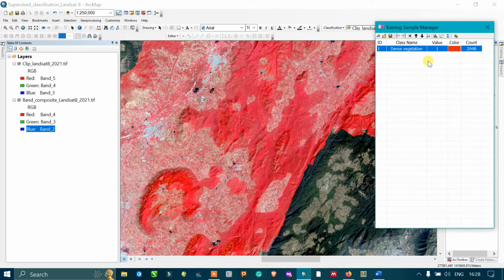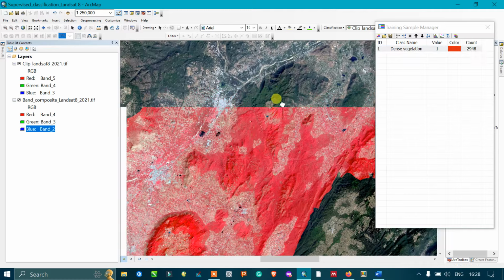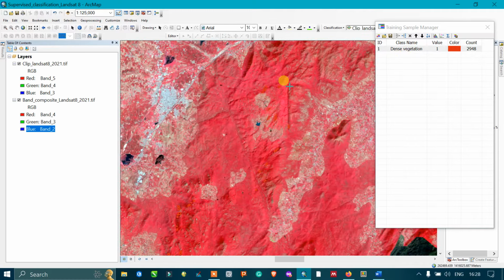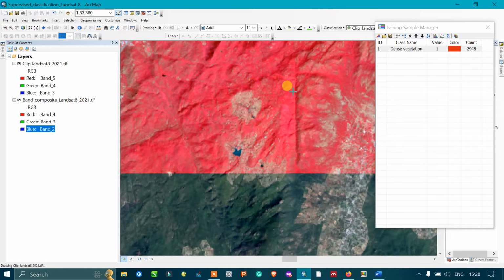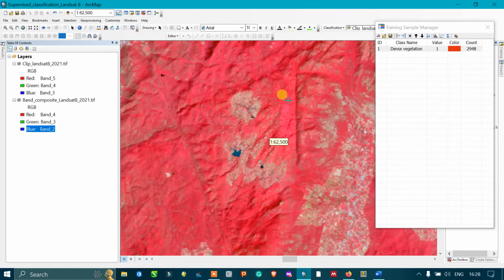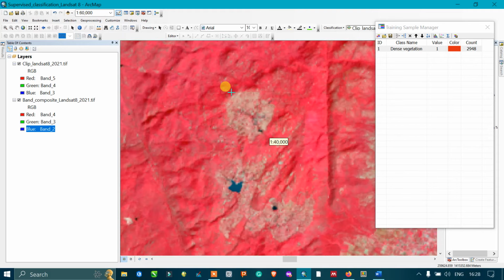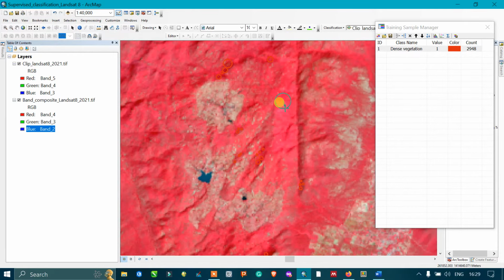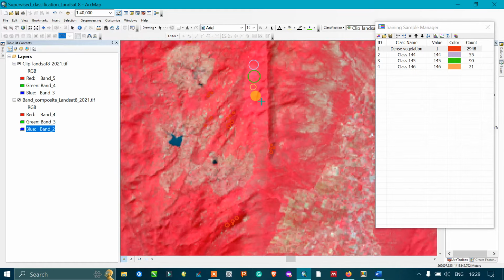So now let me select the second vegetation class. So first we have selected our dense vegetation classes. Now let me select the normal vegetation classes. So the dense vegetation class is clearly indicated in deep red color, compared to the light vegetation, which is very light red in color. Now let me select these vegetation areas. Draw a circle around these light vegetation areas, that is light red color.